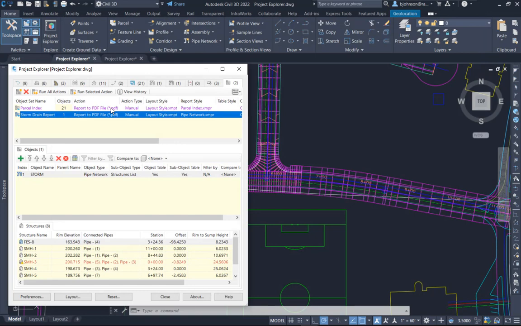Any object sets that I create will persist in the drawing, so anytime I reopen this drawing, the object sets will be found here.